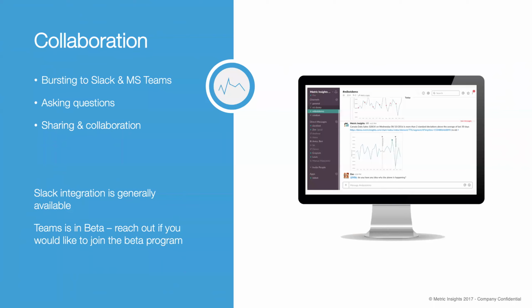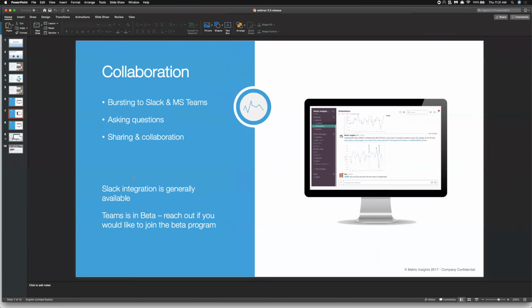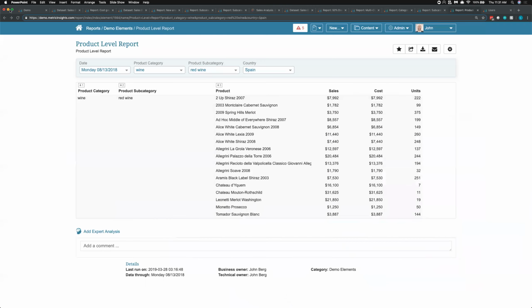So in terms of the product and the release, Slack is generally available. If you use it in your organization, I encourage you to reach out. We can help you get that installed if you want to try it out. Teams is in beta right now. If you are a Microsoft Teams customer and want to try that out, please reach out to us. We're looking for people to try it and give us feedback. But Louis, why don't we jump in and look at some of the capabilities? Again, the new stuff within the 5.5 release is the bursting to Slack.